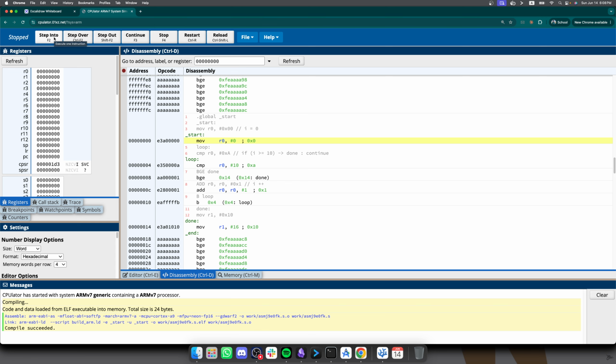So we need to step into, so one step, and now the R0 is 0, and the next one is that we compare the R0 with 10. We see the comparison is basically not there, so it's going to be taking the path of adding a 1 to the R0. The R0 is done, and you're going to be seeing it like that.